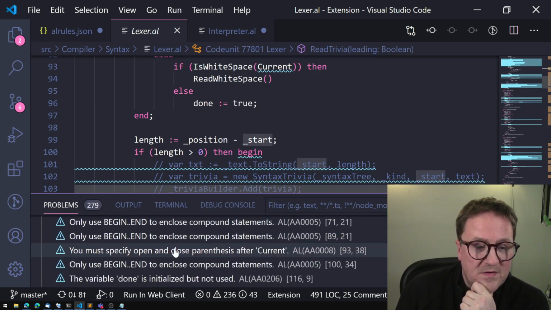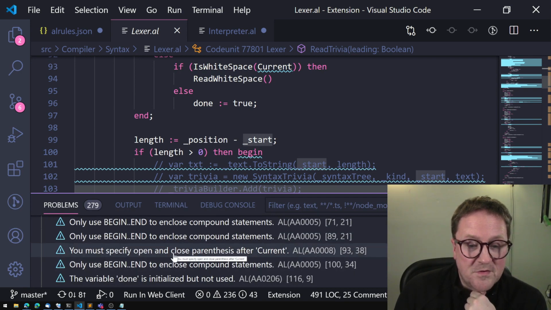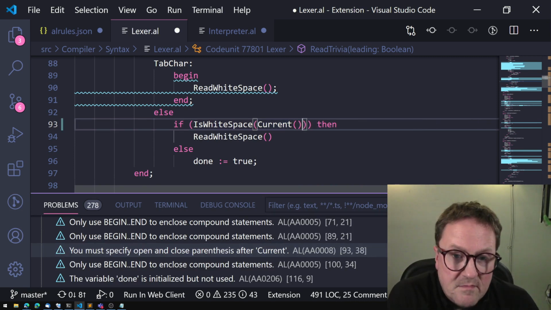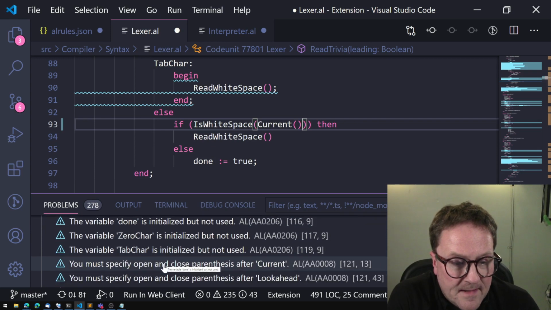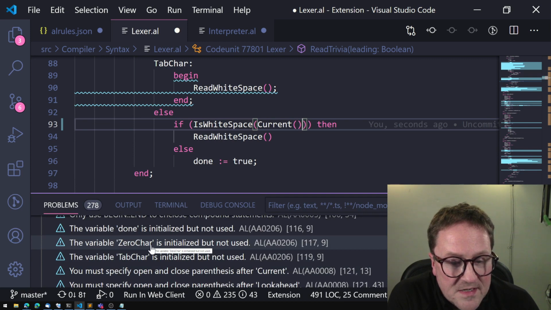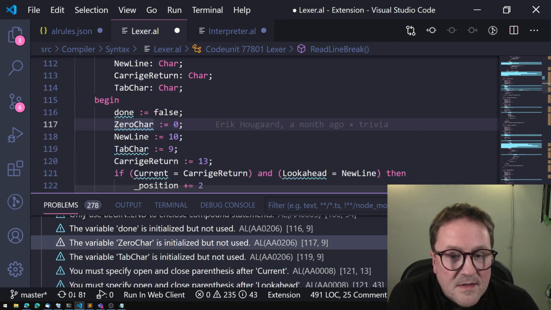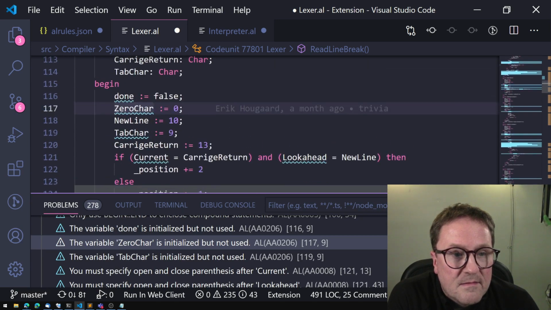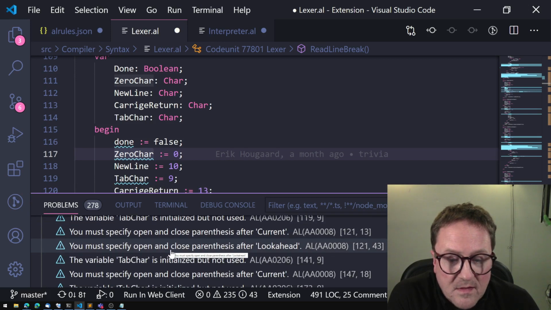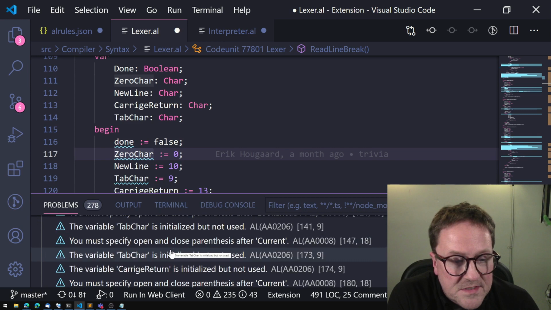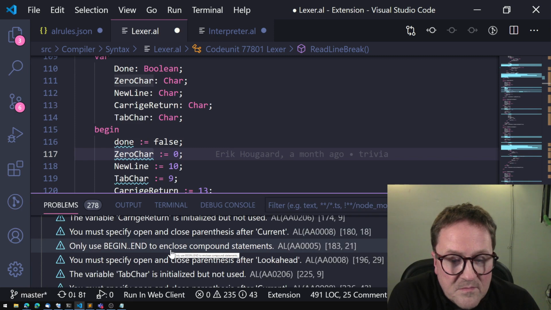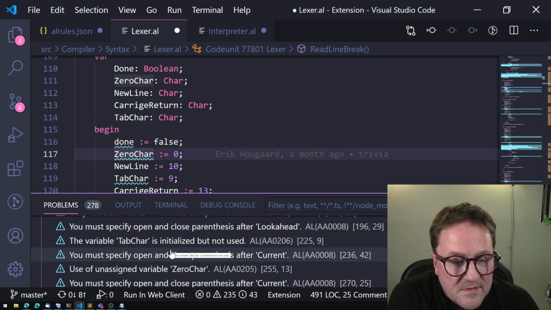Let's see what else we have. You must specify open and close parentheses after current. So current is a function, so that's okay. This is fine. The variable zeroChar is initialized but not used. Yeah, that's right. So that's a valid rule. More parentheses, and more stuff that's unused.